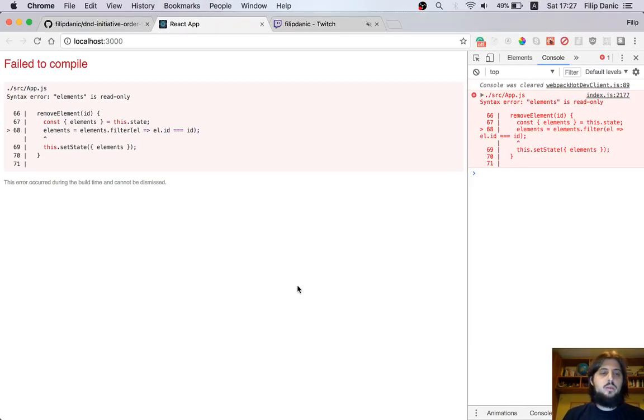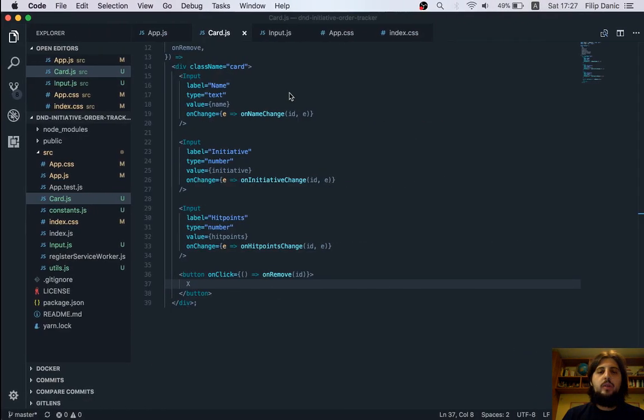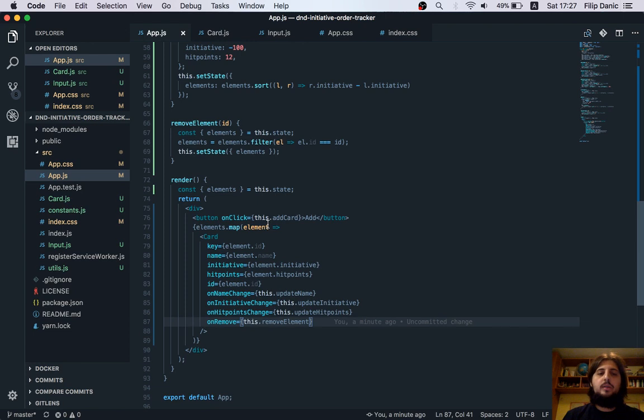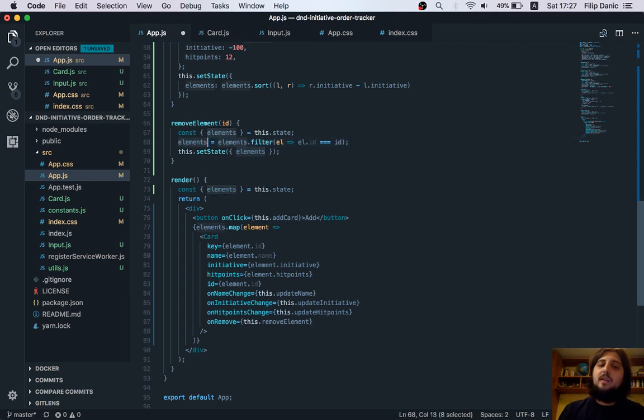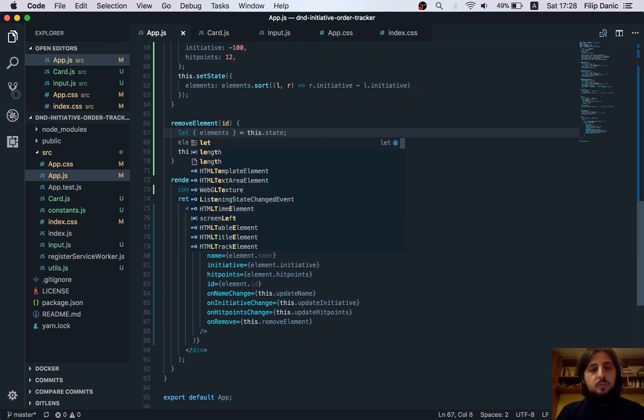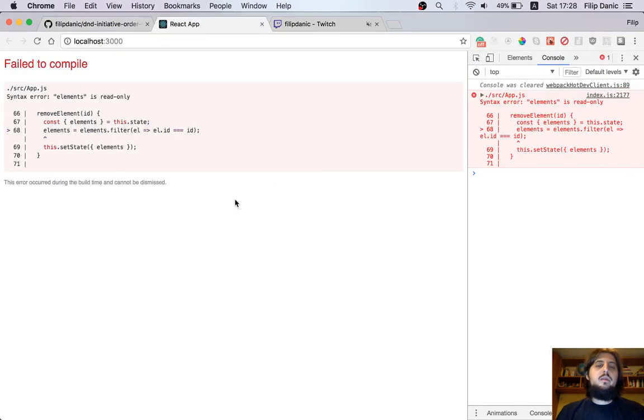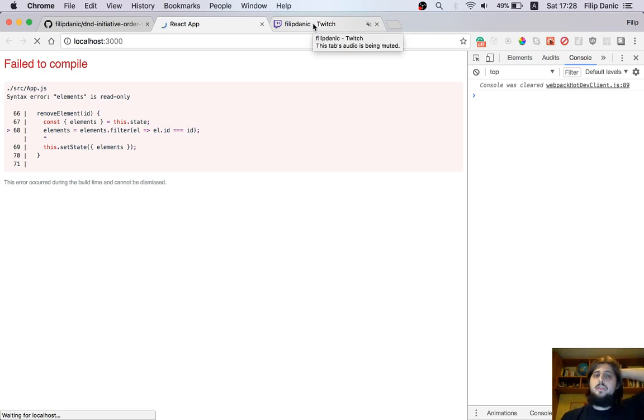Okay, so elements is read only. Oh, that's right, because we defined it as a constant. So when you define something as a constant, obviously you cannot reassign the value. Although with JavaScript's arrays, you can modify the contents of elements. So for example, this is valid, even though it's a constant. But reassigning the whole thing, the entire reference, that's a no-go. So let's just use let. We could have also declared a new constant.